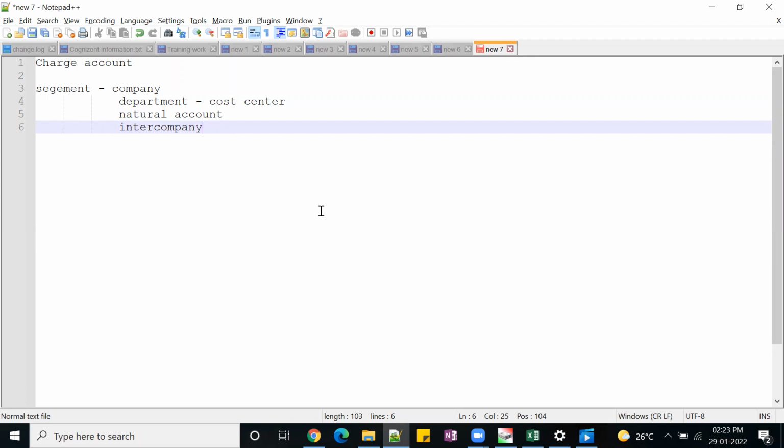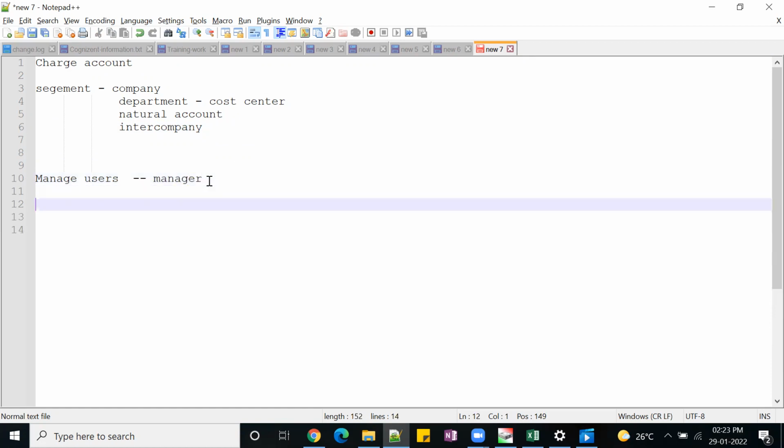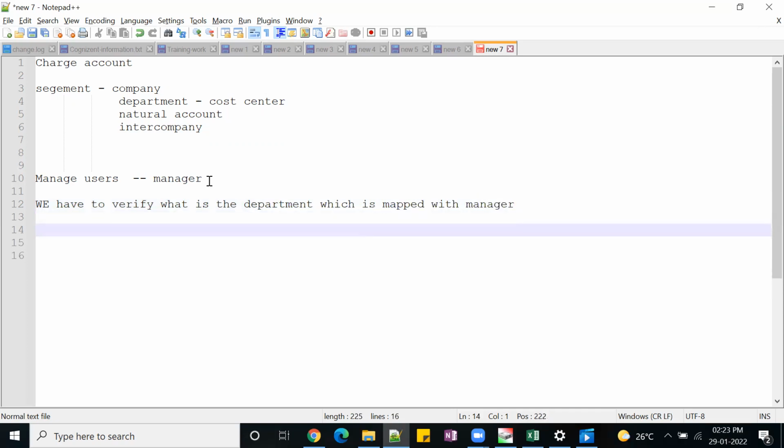Now we will see how we are going to prepare the cost center manager approval. For that, I am taking one of the charge accounts, and I'll show how I have structured it in my system. That is the first prerequisite. The second prerequisite is that we need to see manage users. In manage users, who is the manager? And we also have to verify what department is mapped with the manager, under this department.